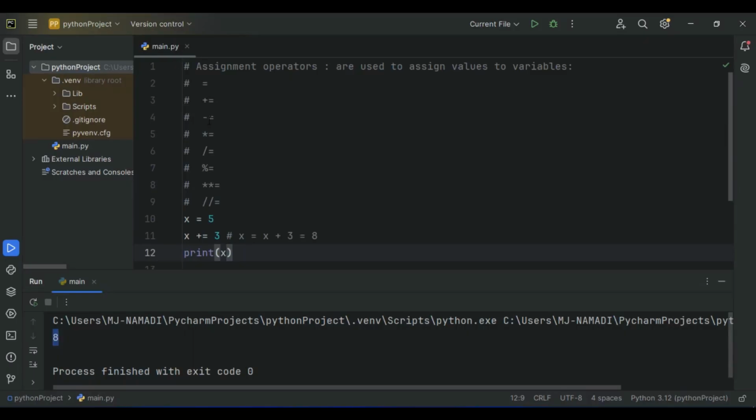Now let's move to the minus equals. The idea is the same. All you need to do is come over here and instead of plus, say minus equals, and this statement is now the same thing as saying x is equal to x minus 3. 5 minus 3 is going to be 2. So our result here will be 2. Let's go ahead and run our program and see for ourselves. Yes, as you can see, we've gotten our 2 right here.